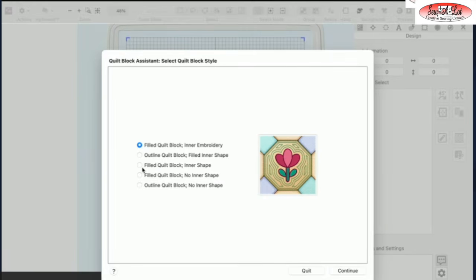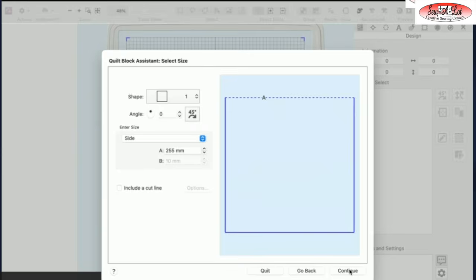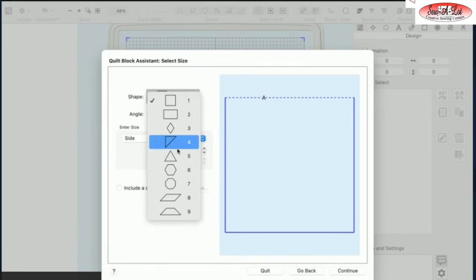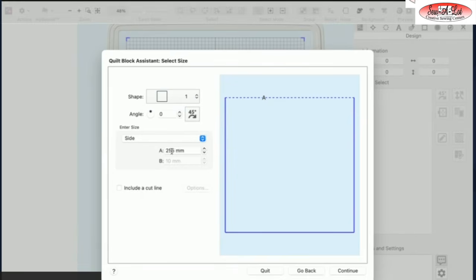We can put quilting in the center and add embroidery designs to the outside edges. We just have lots of different options, but this one I'm just going to do quilting around an embroidery design. We have lots of different shapes we can choose from, and we can set the size for that. So if I want this to fit in a 10-inch hoop, I'm just going to set my size.